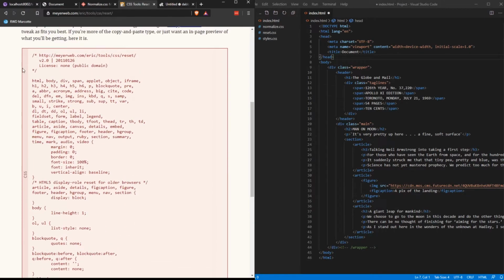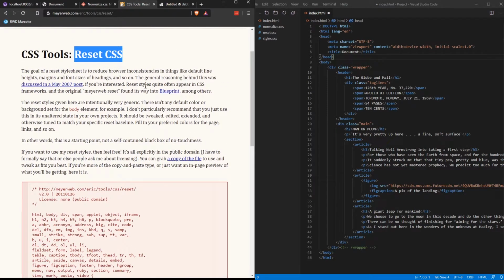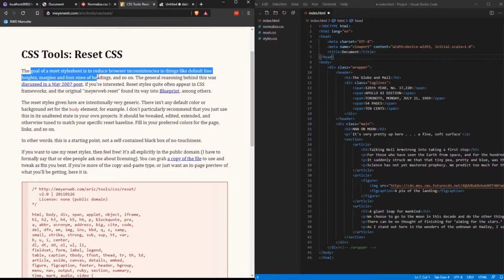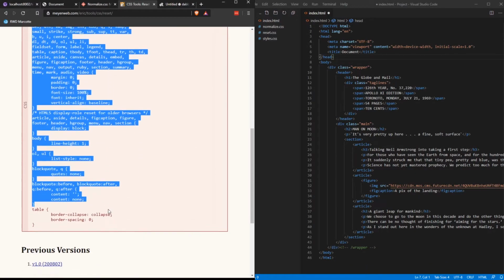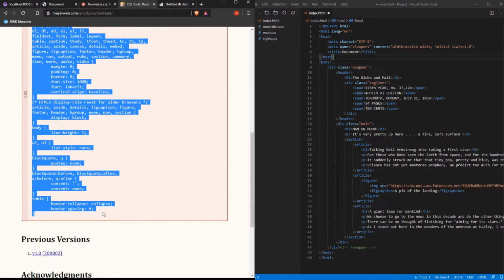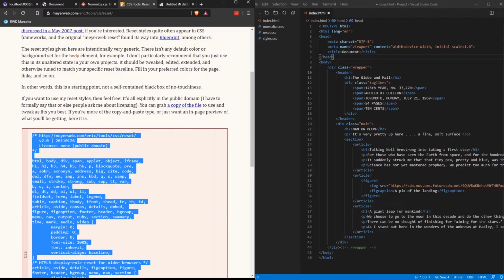You can just copy and paste it, and you can see right here he says that the goal of a reset style sheet is to reduce browser inconsistencies in things like default line heights, margins, font size, all that stuff. So if you include one of these in your projects, it kind of takes out all those browser defaults. One of the downsides is that you have to do this manually by yourself then, which can be kind of annoying. So how to get this? You can just copy it like I did, or you can download the file.